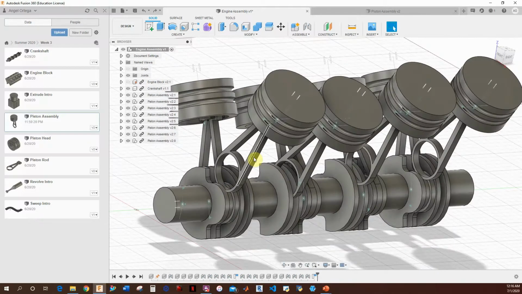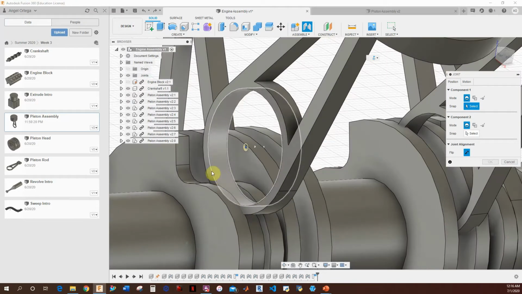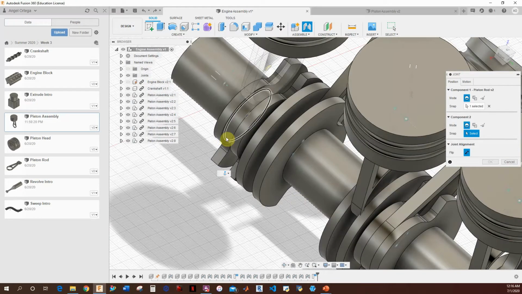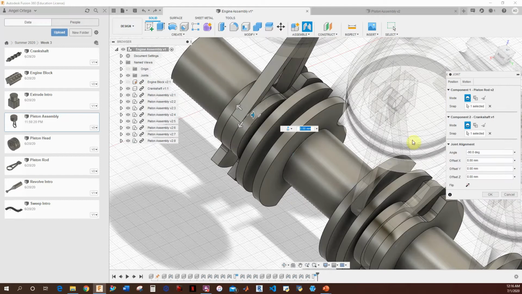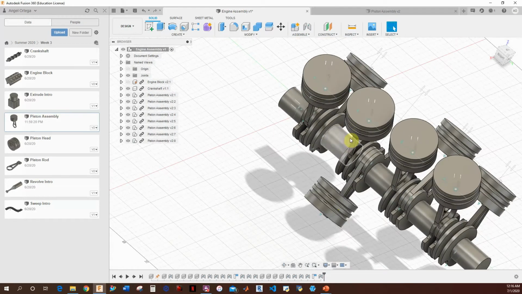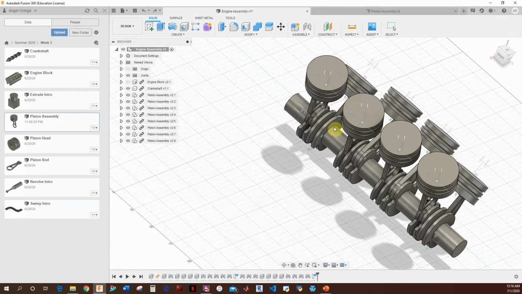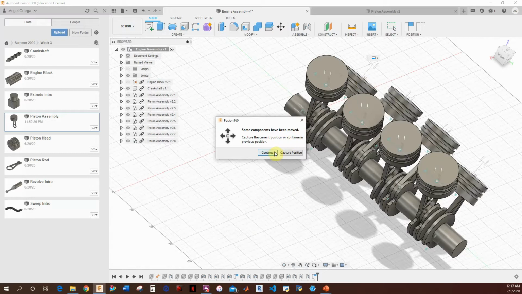Okay, so let's try that again. Joint, this edge to this edge. Hit OK. Now here we have this one that sort of went crazy on me. So I can do a Control Z and then try to rotate, make some change to where it doesn't explode like that. Okay. Again, sometimes things like that happen.